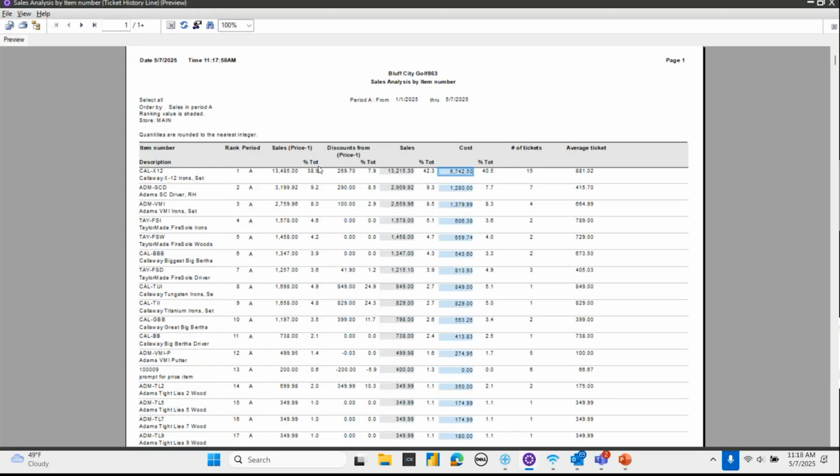And then what's nice about these reports, in the 7 wide and the 10 wide and the traditional, is you have something called percent to total. This percent to total is, I'm going to come to this one where we actually had sales. Out of all the dollars I collected, I can attribute 42% of those dollars to this item.